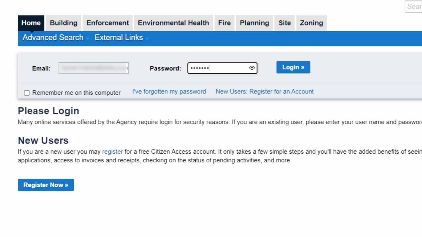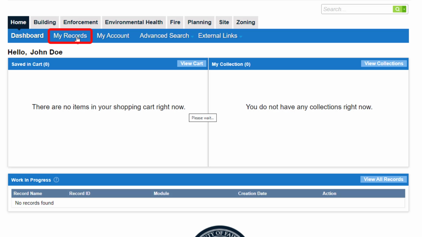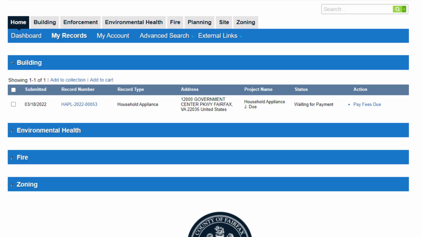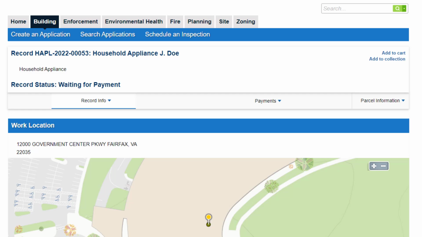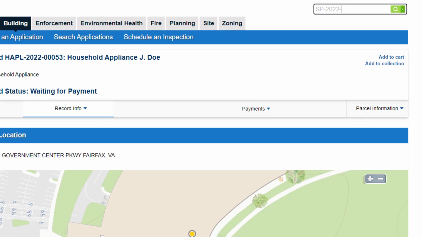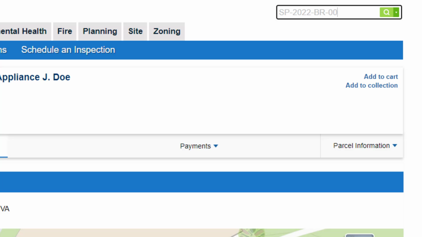Log into PLUS and click My Records. From here, click any of the blue hyperlinked record numbers listed to open the record summary page. Alternatively, you can access the record summary without logging in. Simply enter the record number into the global search.